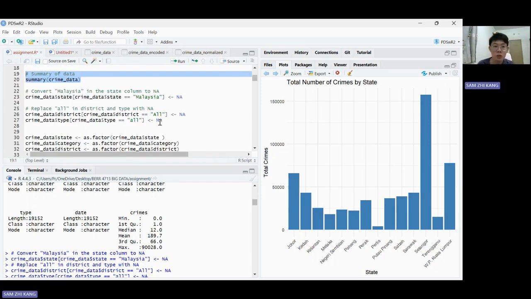After exploring the data set, I found that there are invalid values in it. For the feature state, there are some values saying Malaysia. Actually, Malaysia is not a state, it's a country. So I assume that it is an invalid value, and I turn this invalid value into a missing value.